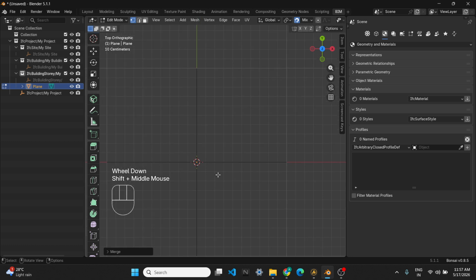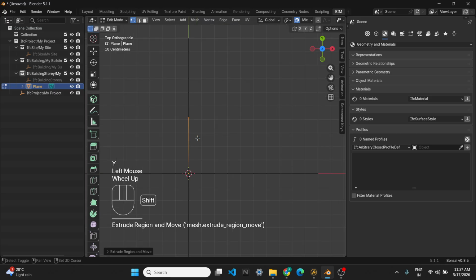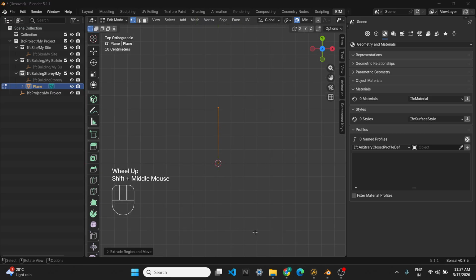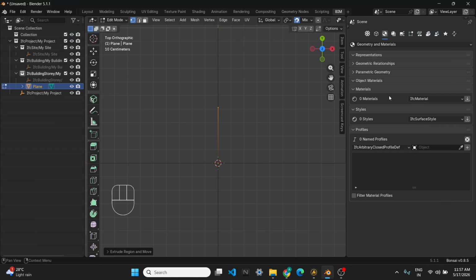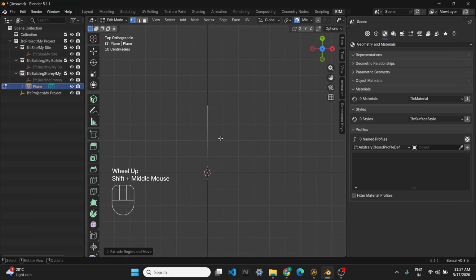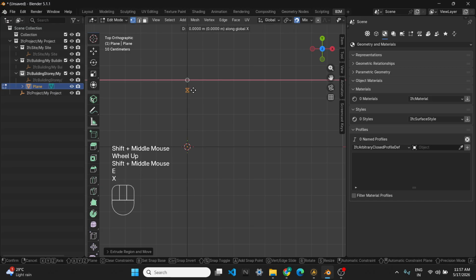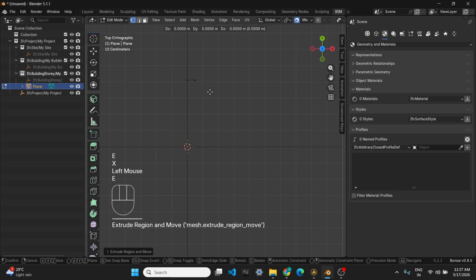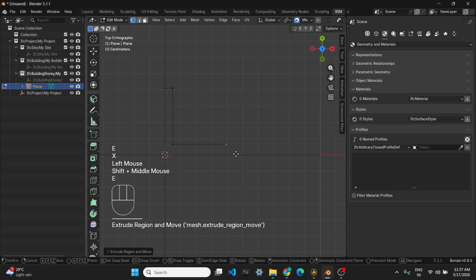Let's extrude by clicking E and press Y to locate in the Y axis. So I am just creating this shape here and not referring to exact dimensions. I want to show the concept of creating these profiles and making these sweep geometries. So let's extrude along the x-axis, again extrude along the y-axis, again I am extruding.